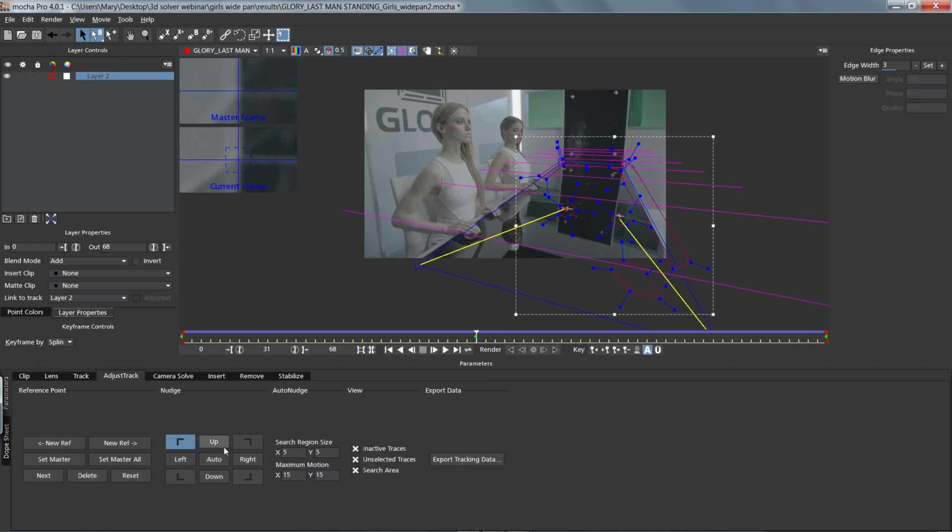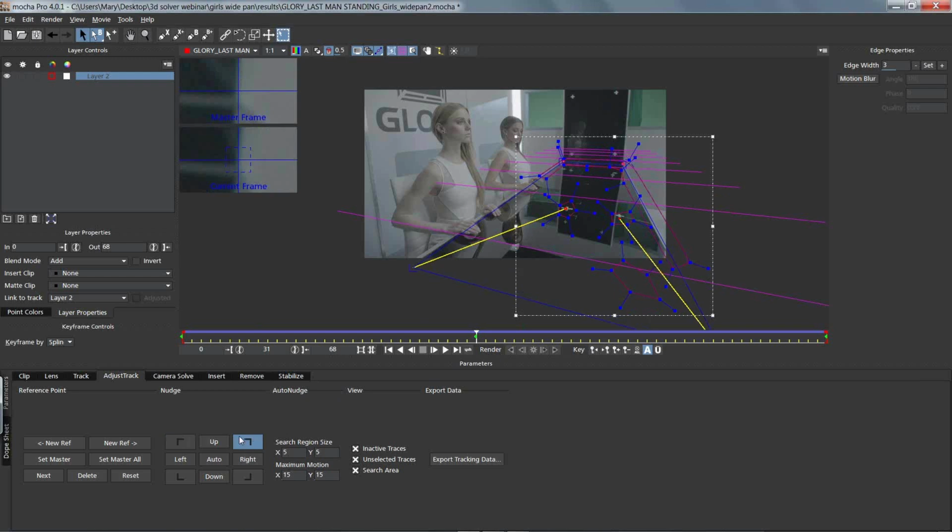So here, we're going to adjust this right there, and we're going to adjust this right here, and we can nudge it into place if we need to.